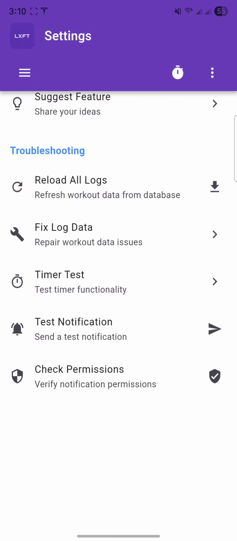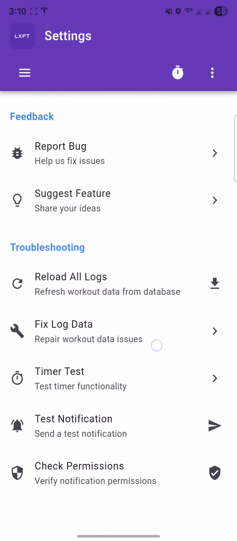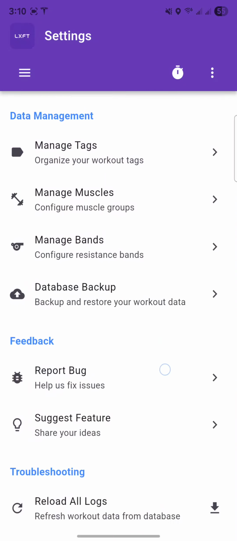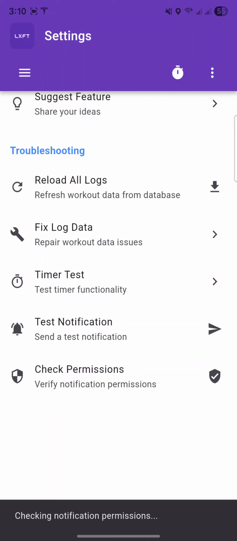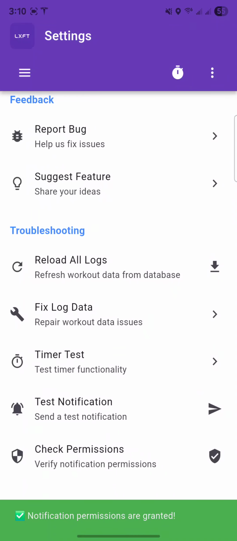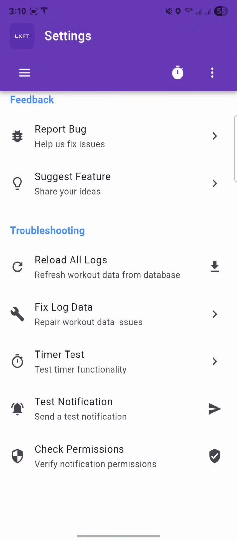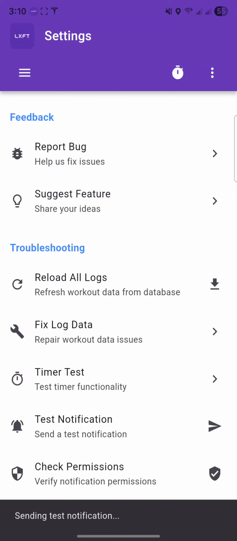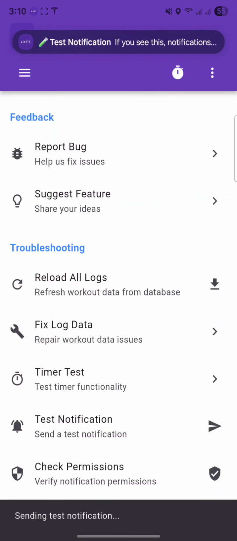There's some troubleshooting. You can check your permissions, send a test notification, test timers, fix log data, maybe reload all logs. So it'll tell you that you verified notification permissions. You can also send a test notification, which you can see, test notification.